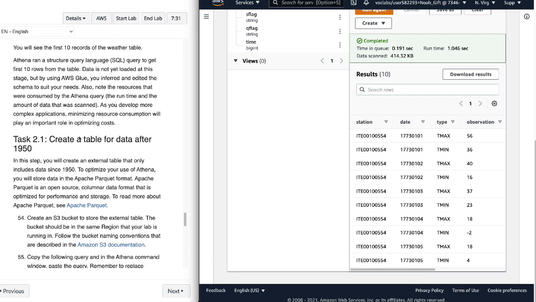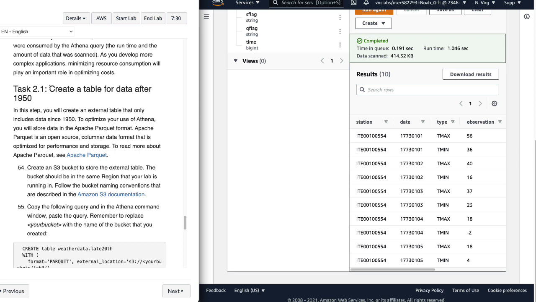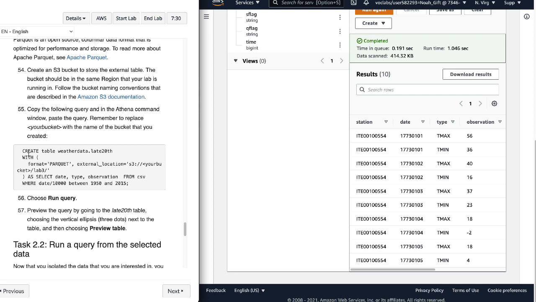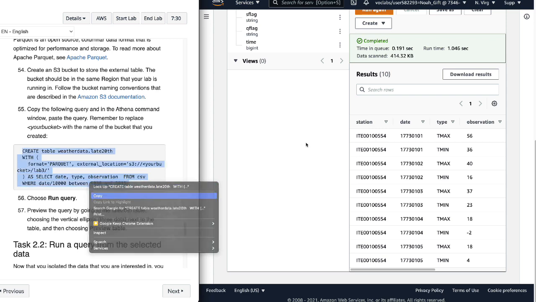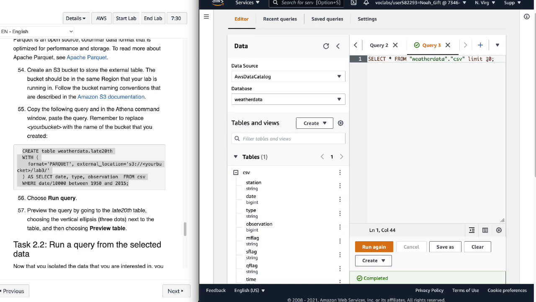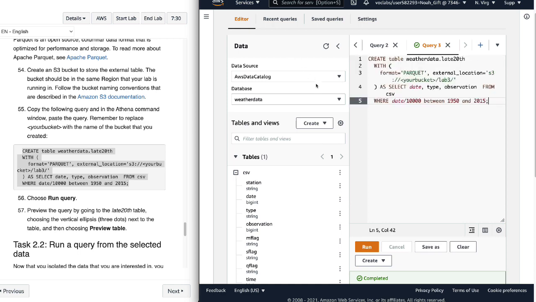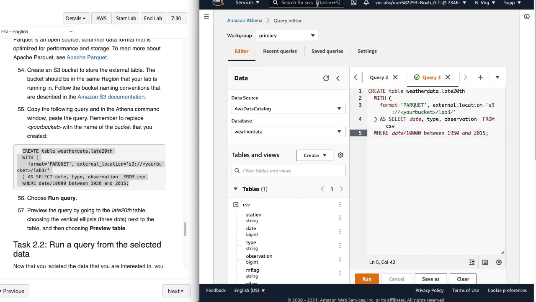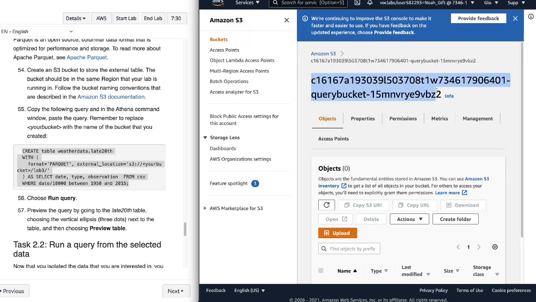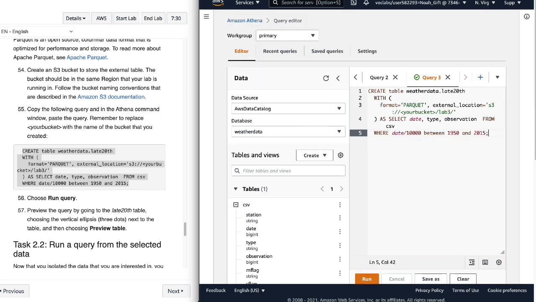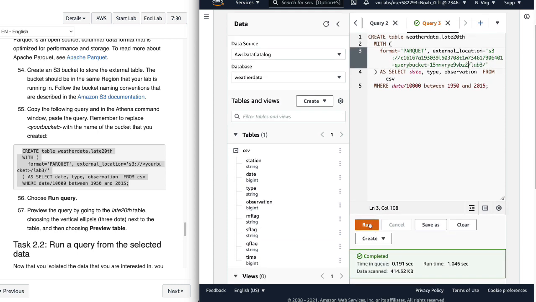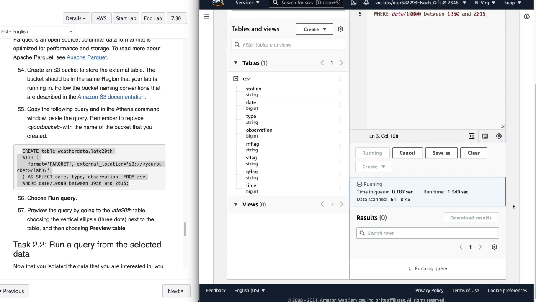Now, if we scroll down here, we can create a table for data after 1950. So we're going to go ahead and copy this, but we're going to put our own bucket name inside of here. So we're going to do a query here, and we need to remember that bucket name, which is always hard to find. Let's go ahead and put this bucket name inside, and then from here we'll put this inside. So we'll say S3, your bucket. There we go.